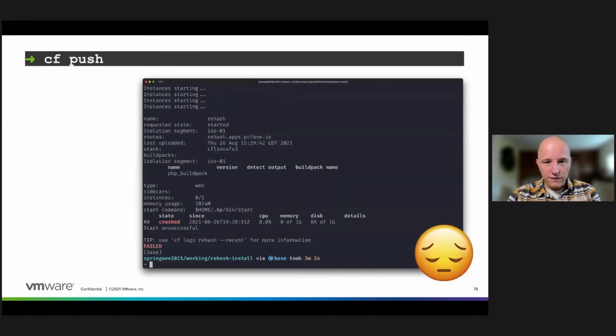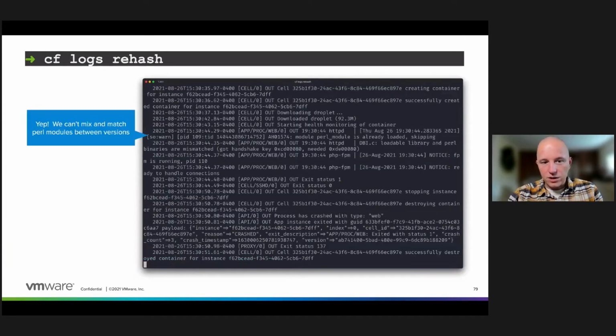Why don't we just go ahead and give it a shot? So we'll push it, and it will crash. And we can take a look at the logs and verify that we can indeed not mix and match our Perl versions. That's not going to fly for us.